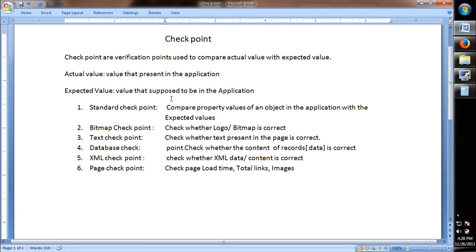Yeah, hi. Today we're going to take a topic called checkpoint. So what is a checkpoint? A checkpoint is nothing but a verification point which is used for comparing the actual result with the expected result.